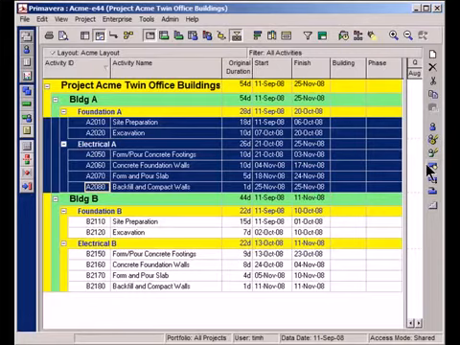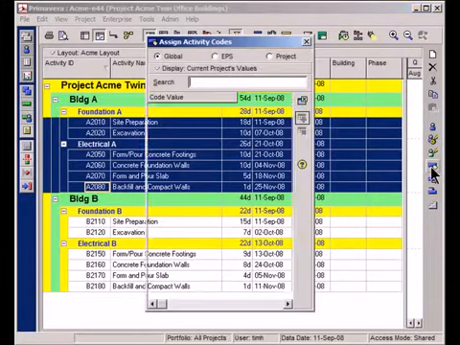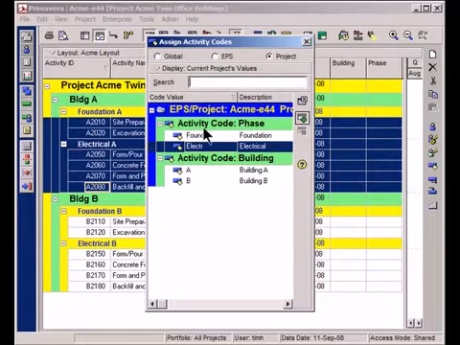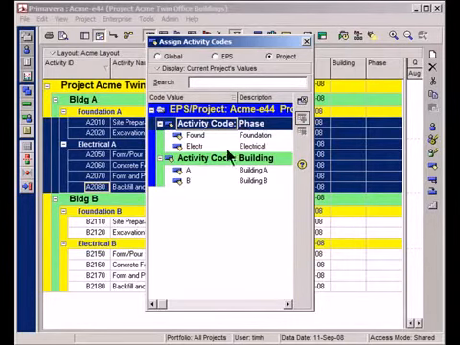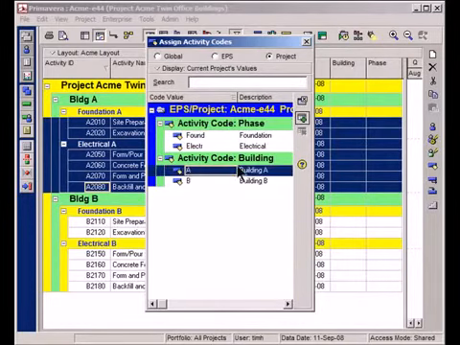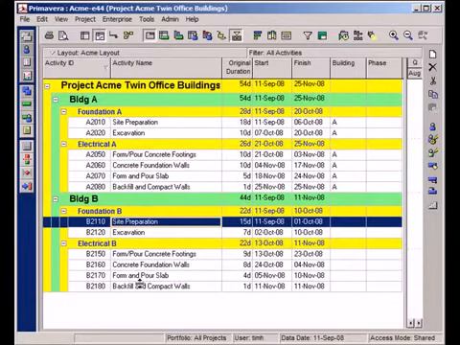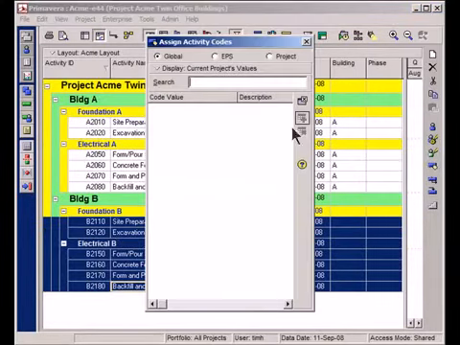Then I'm going to go over here to the right. This is the activity code button. I'm going to choose project, and I'll see the two different activity codes, phase and building. First thing I'll do is assign a building code of A. Great. You'll see A's propagate here in this column. I'll go and do the same thing for all of the activities in building B now.